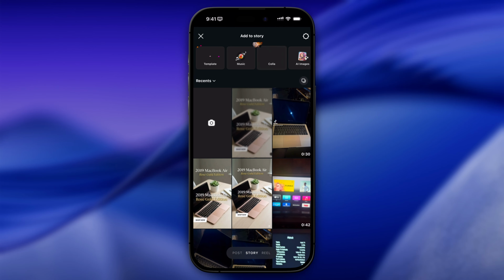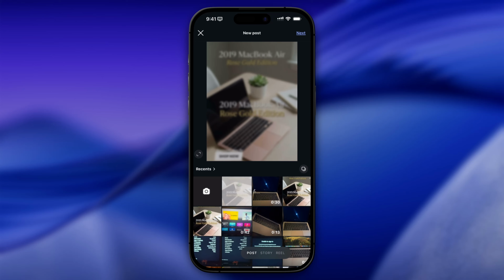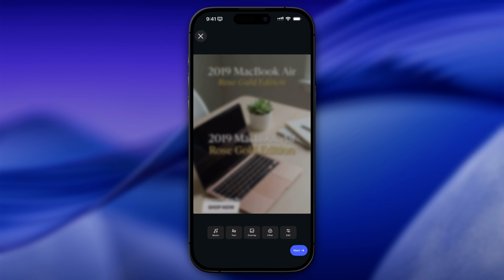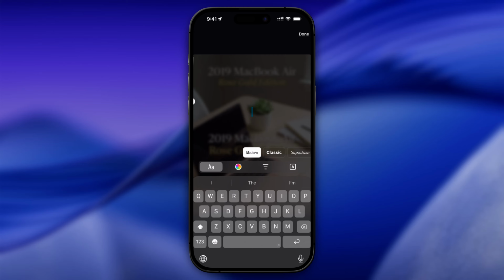Once you press it, this is what it should look like. And you're going to choose whether you'd like to post a story or a reel. Once you pick your post, you're going to click on next. And right on top of your post, you're going to put in your cursor, hold it for a few seconds, and you're going to see paste.